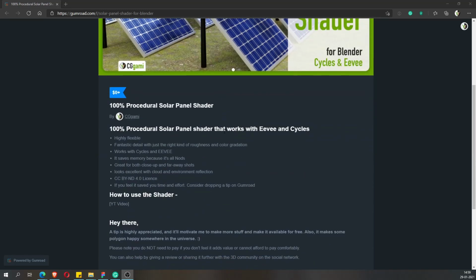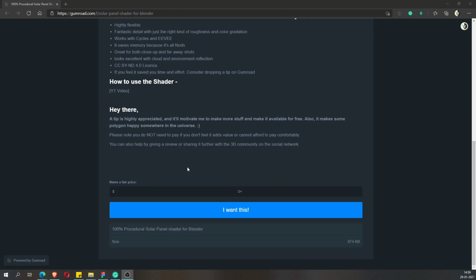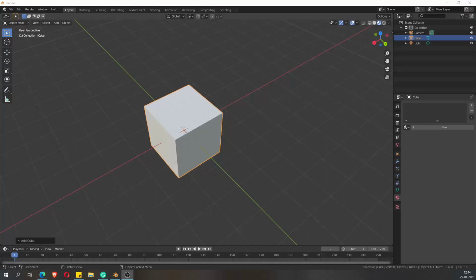And you can read something about this shader which I wrote. But what you need to look for is this big blue button which says, I want this. All right, once you have this button, click on it. The shader will download. It's free to use, guys. You don't need to really pay for it, but if you feel up to it, go right ahead. So let's add some green energy into the world.